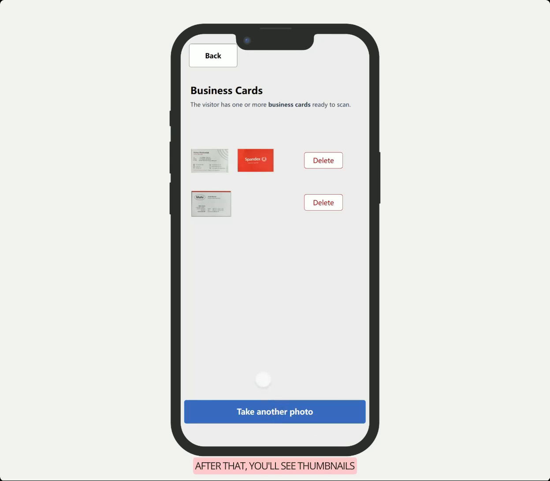After that, you'll see thumbnails of the captured business cards. If there are multiple visitors from the same company, you can also capture additional business cards right from here. Now let's go back to the form.